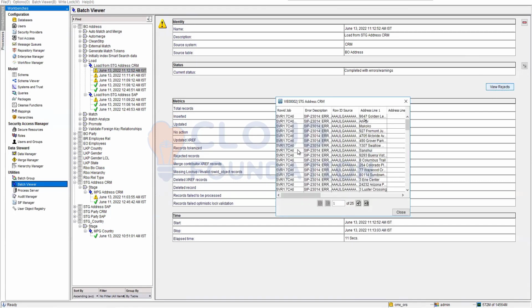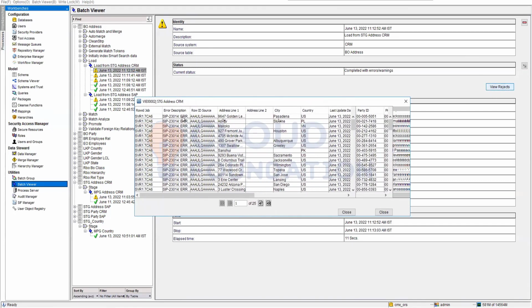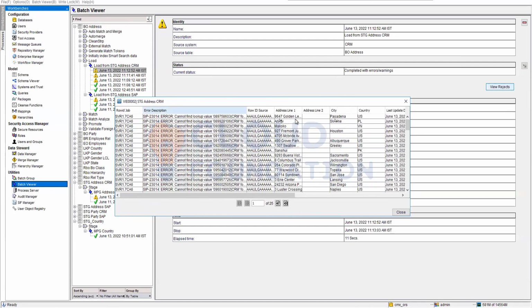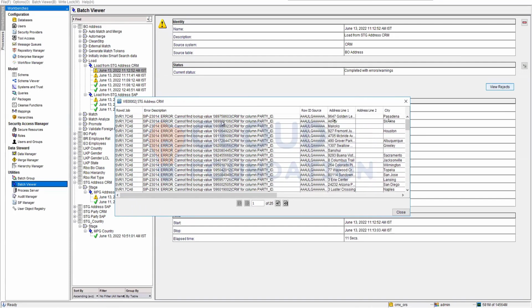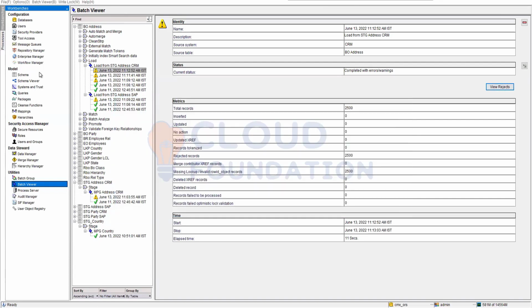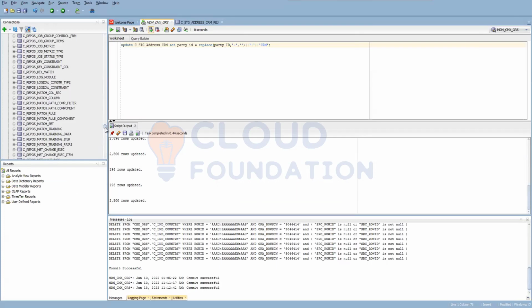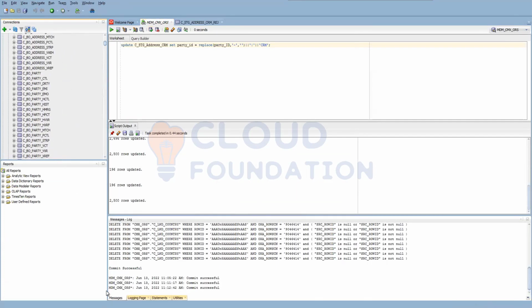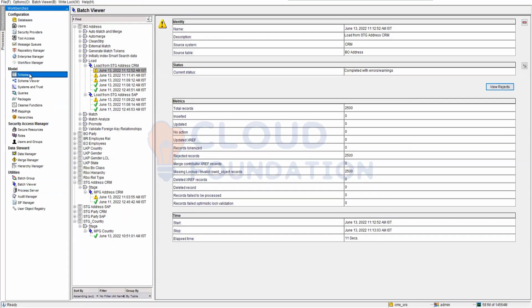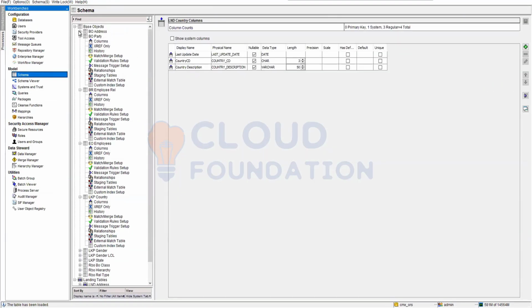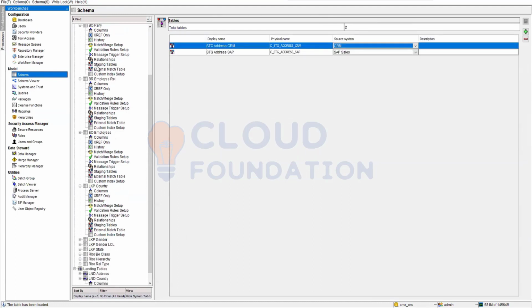Now, why was it being rejected? Cannot find the lookup value for party ID. Why is it not able to find it? See what has gone into the party. Let's first check what we have set. Staging.